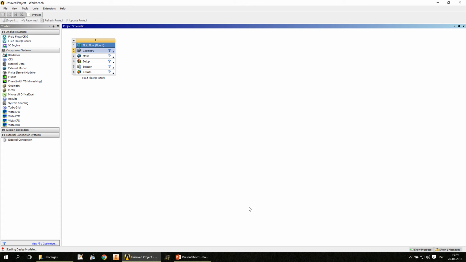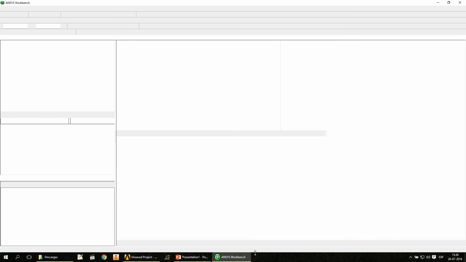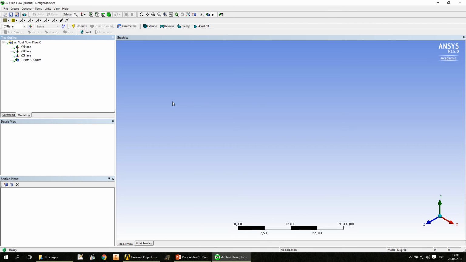Okay, we have to wait a little. A little more. Ansys takes its time. Okay, and this is the Workbench. This is where you create a geometry in Ansys, but we are not going to create the geometry. We are going to import the geometry.